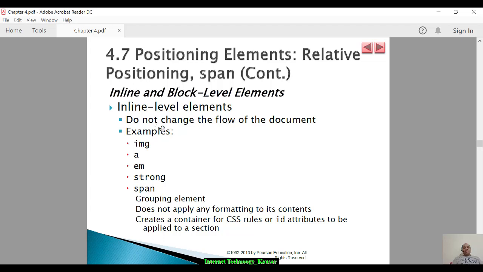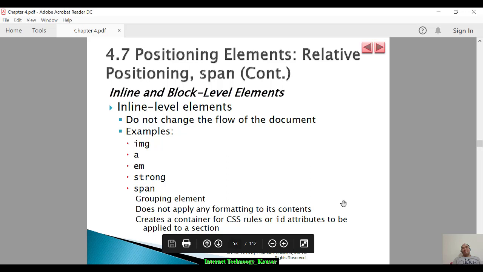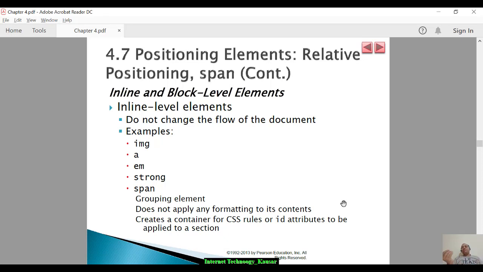Inline level elements do not change the flow of the document. Examples are image, anchor element, em, strong, span. They are basically grouping elements that do not apply any formatting to their content. They create a container for a CSS rule or ID attribute to be applied to a section. So these are called inline. They are not going to change any flow of the document.